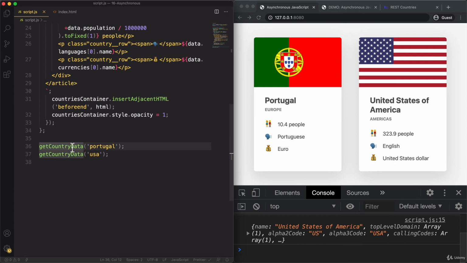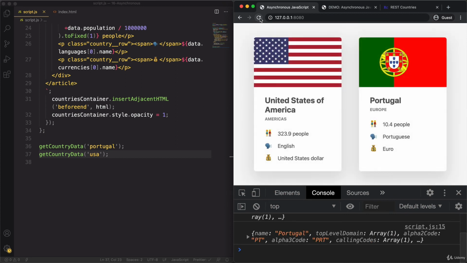And by calling these functions here twice, we will basically have 2 Ajax calls happening at the same time. So in parallel, so to say. And if we reload this page here a couple of times, then they might appear in a different order. And the reason for that is basically that the data arrives at a slightly different time each time that we're loading the page. And so, in fact, this really shows the non-blocking behavior in action.